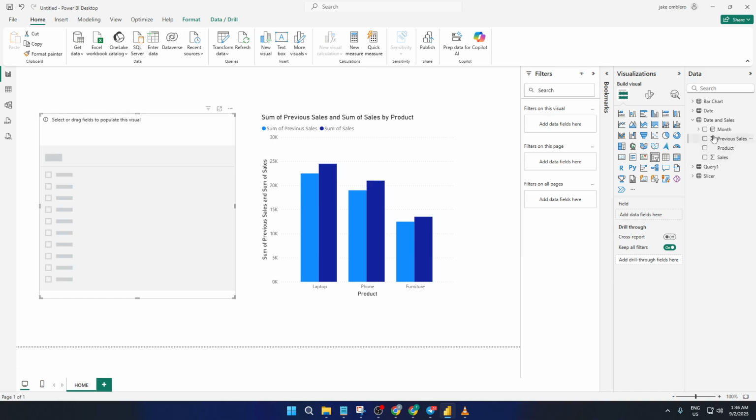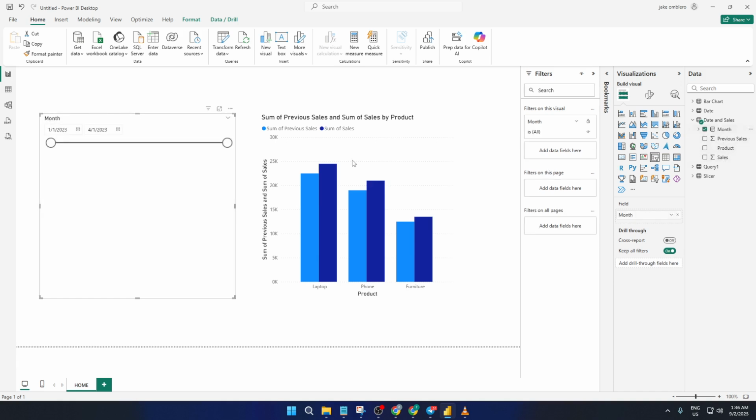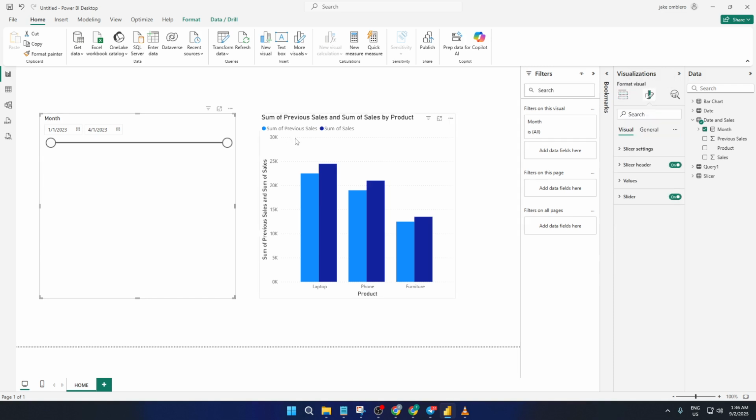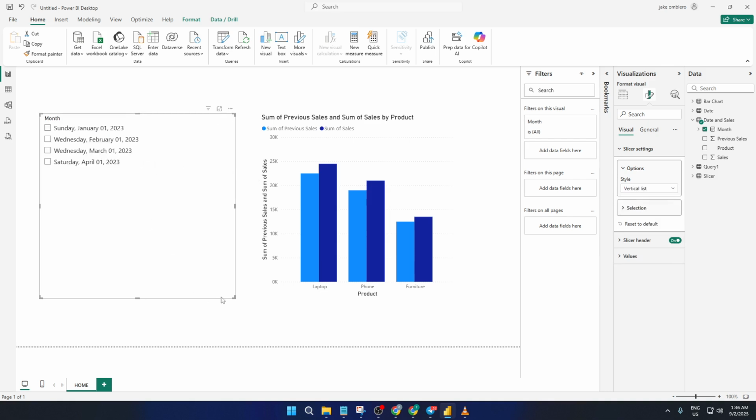Once your slicer visual appears, drag the date or month field from your Fields pane directly onto the slicer. With that, your slicer will display all available dates or months from your data set. This step is crucial. It lets anyone viewing your dashboard quickly slice and dice the data, comparing overlapping bars for different periods with just a click. Don't worry if your slicer looks a bit plain right now, we'll fix that in the next step.